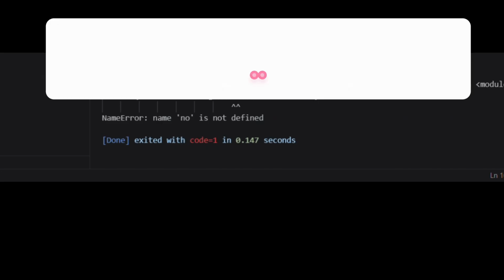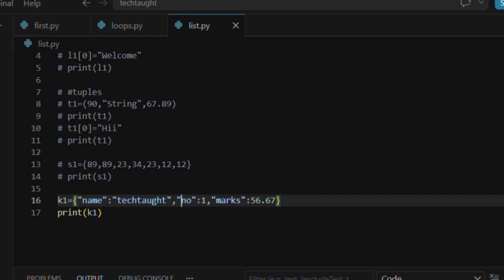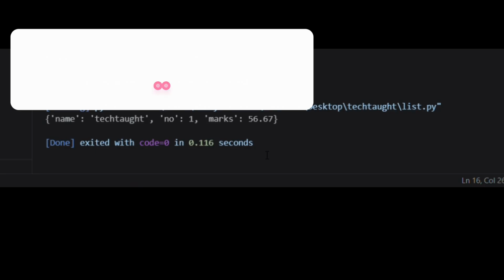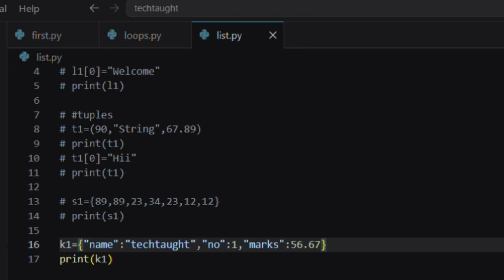So you can see here I just ran my code and it said number is not defined. Number is my string, and I did not add the quotes around it, so it gave an error. Now it printed correctly: name TechTaught, number 1, marks 56.67. Dictionaries are very important in the case of a database, because it stores key-value pairs. If I have to store the data of students, I can just store it like roll number 1, name xyz, and so on. So this is very important.